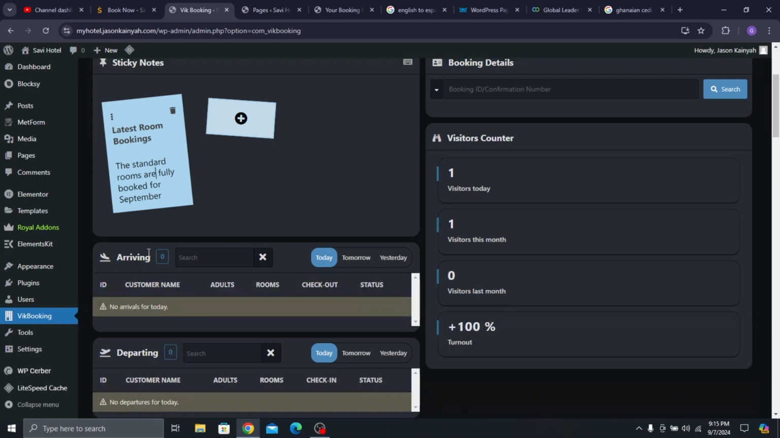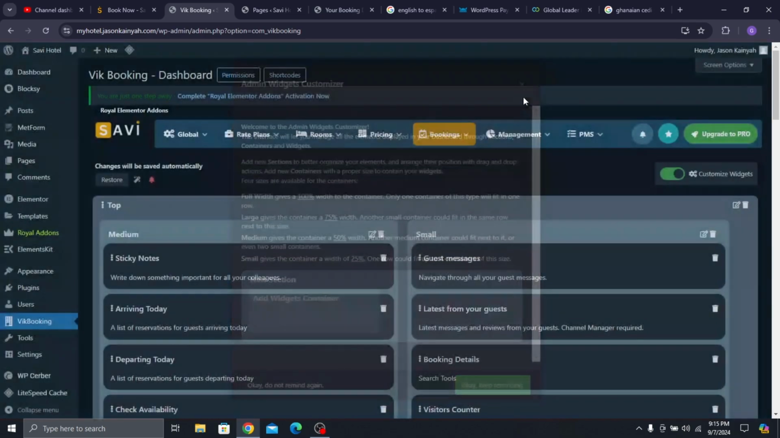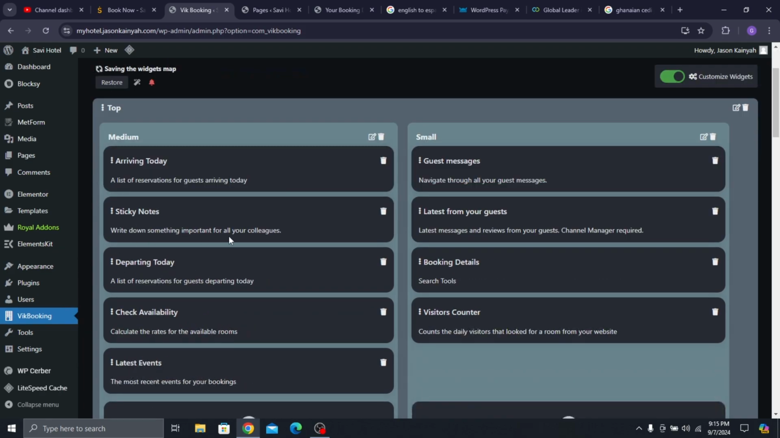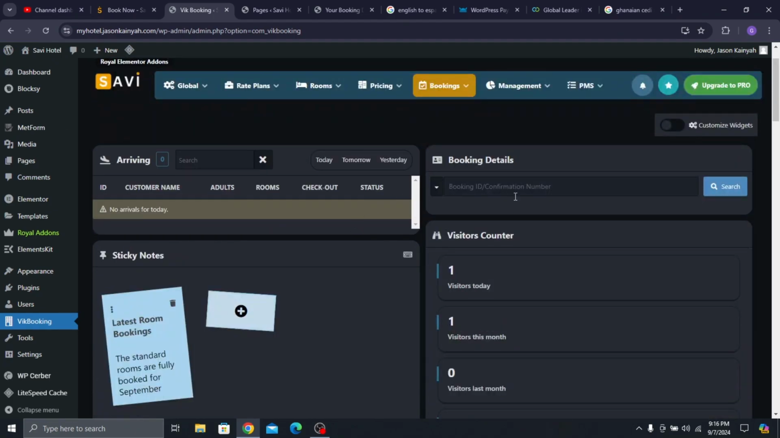If you want to customize the page, you can just click on this. Okay, just close this here. Now if you wanted to move some things up and down, you would just use these little three icons here to drag. Okay, so I can move the arriving today section above the sticky note section, and if I want to see my changes, I'll just click on this. As you can see, the arriving section is above the sticky note section. Okay, so I recommend you explore here as well.